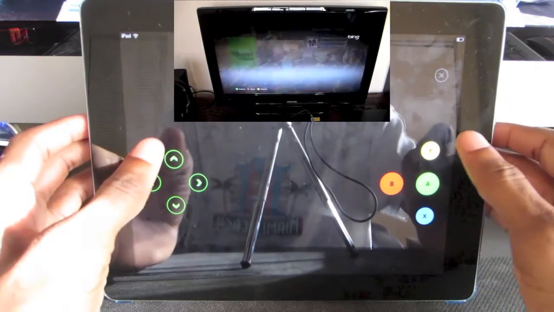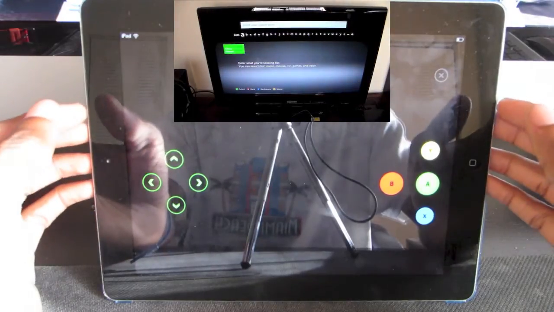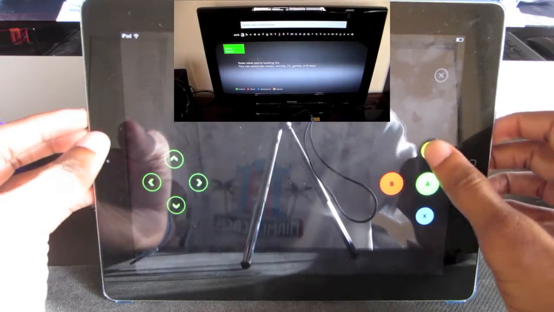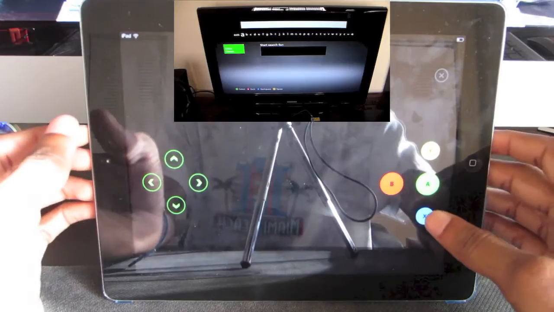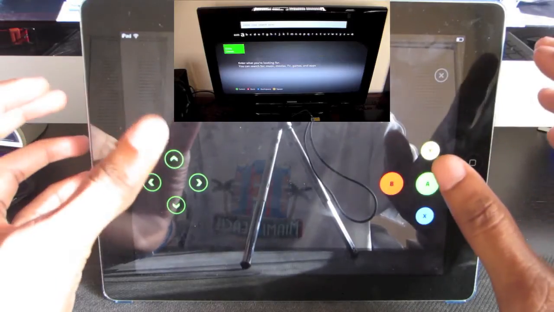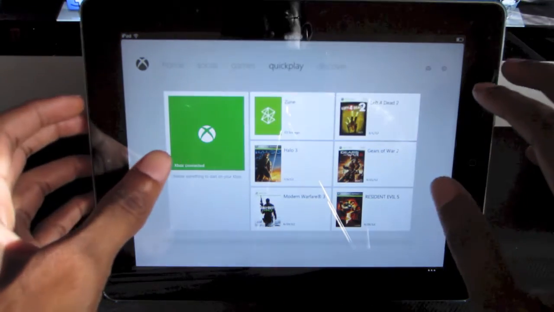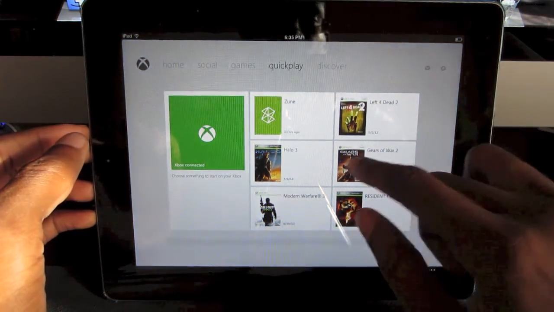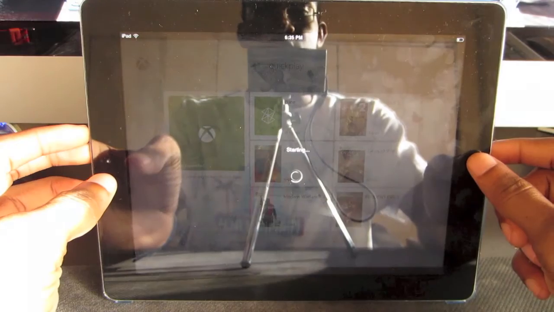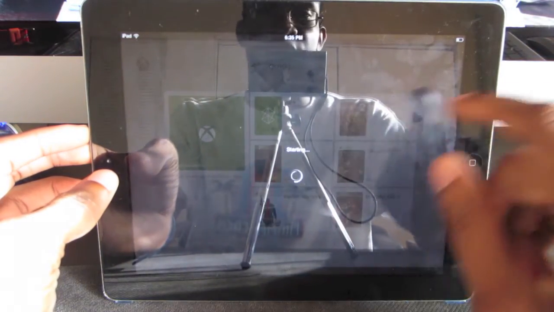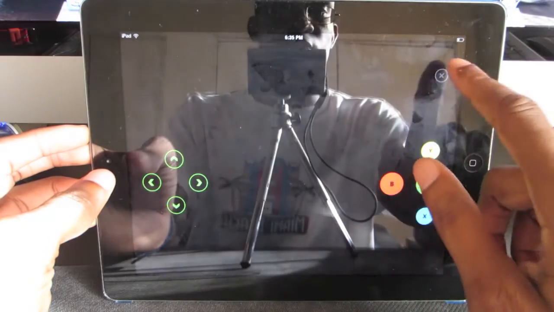There you have it, a little small demo of what the My Xbox Live application can do. Hopefully in the future they will allow more remote usage. For right now it's a pretty cool feature. If you would like to take a look at it, it is a free application in the App Store.